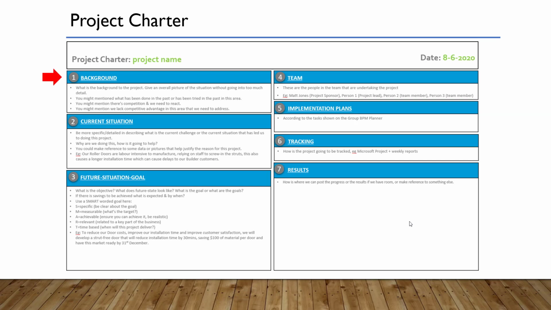Number 1, background. This gives an overall picture or context of the project. 2, current situation. The current state or challenge or issue that we're facing and the reason why we're undertaking the project. And this could include a chart, data analysis, or findings, etc. 3, future situation is the goal or objective of the project.